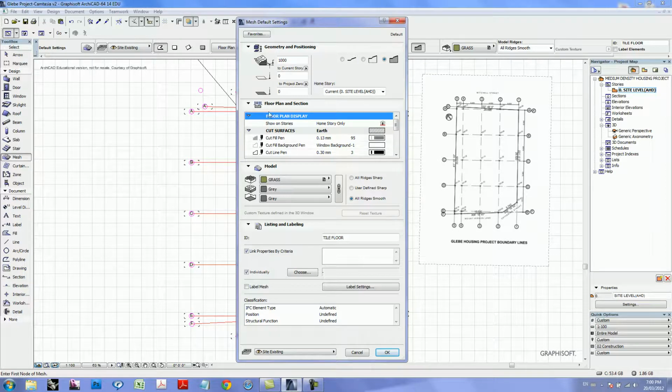Now in the floor plan, and before we finish this section of the geometry and positioning, let's talk about the home story. When we first open the Glebe template, the template is set up in such a way where there is only one story, which is site level, or AHD. And if you recall, AHD stands for Australian Height Datum, which is the surveyor's zero. As the project progresses, we will insert new stories that will represent the stories of the building.